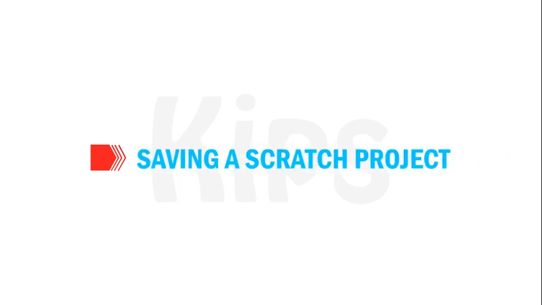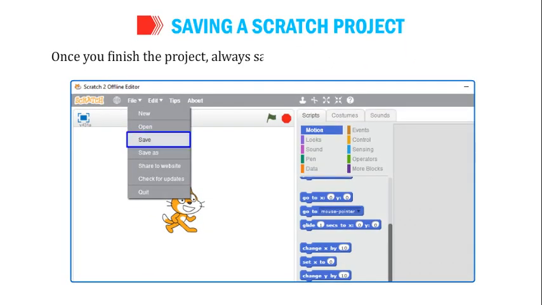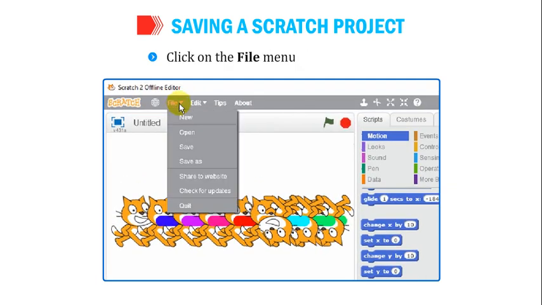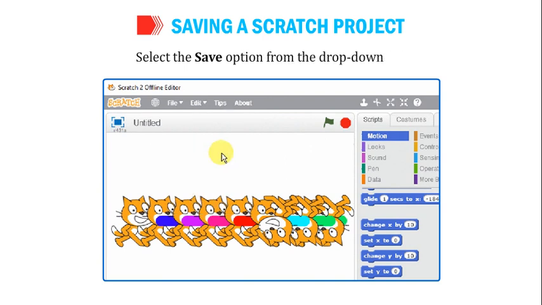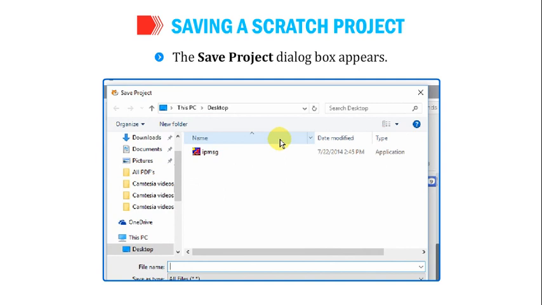Let's quickly learn saving a scratch project. Once you finish the project, always save it before closing the scratch window. To save the project, follow the given steps. Click on the file menu in the menu bar. Select the save option from the drop-down list. The save project dialog box appears.